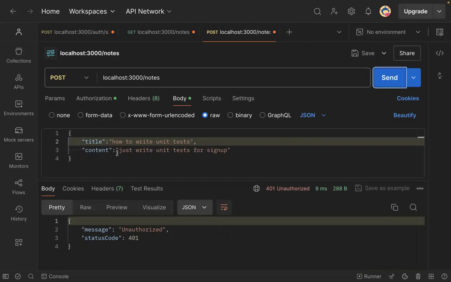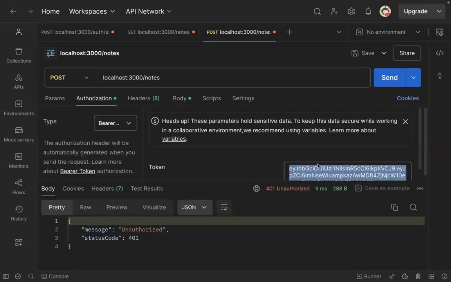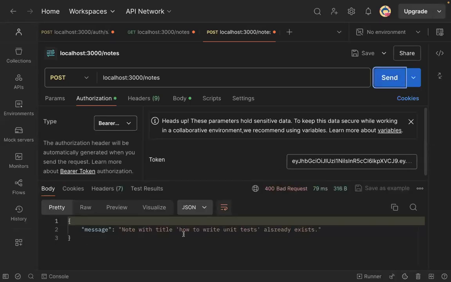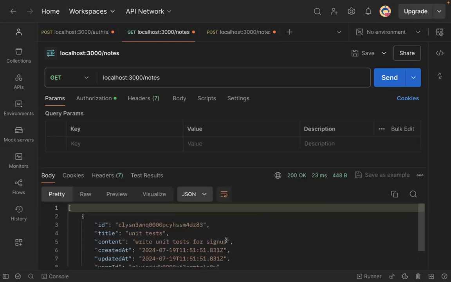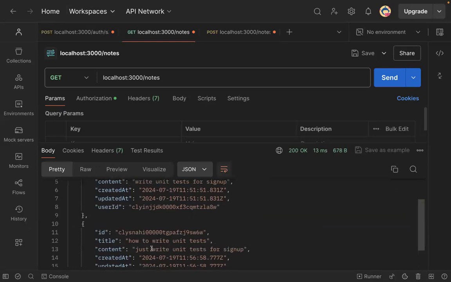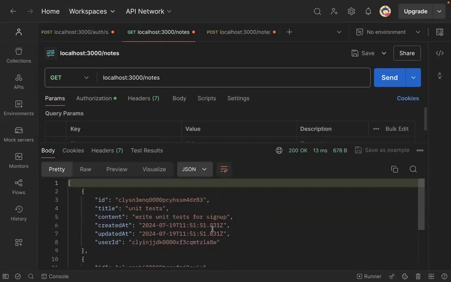So if you come over to authorization, the token, and then you undo, you have that. If you try to create this, you already have the note, and the note with title how to write unit tests already exists. That's basically it. Now let's go to here. We have 2 notes. So if you make this request again, we have, okay, unit tests. We have 2 notes. We have how to write unit tests. This one here was created at 11:56:58, and this was created at 11:51:51.